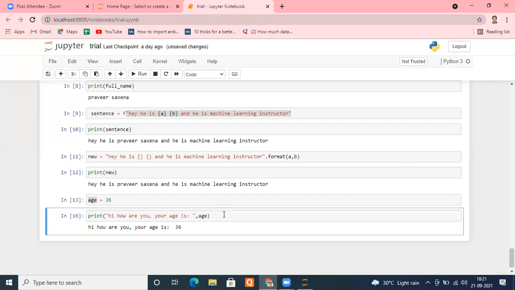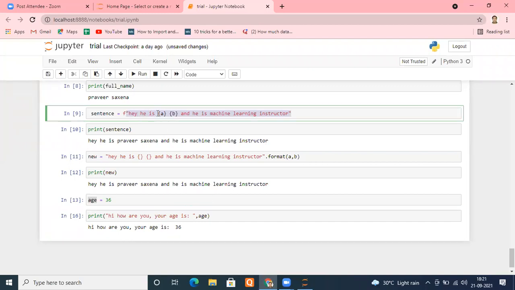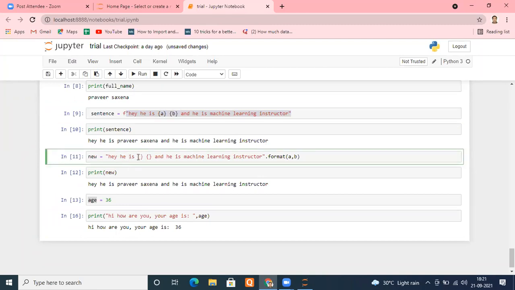I get it. But suppose there is a large amount of string where you want to use variables again. It will become very difficult. You will write one string, terminate it, put a variable, then again start writing a string, terminate and put a variable. So what is the better method? Either use this one, or use this one. Just put curly braces where you want variable values, and later, whenever the string is closed, put dot format, and remember the sequence. Here I need A, so put A here. Second one I need B, put B here. So life becomes very easy.